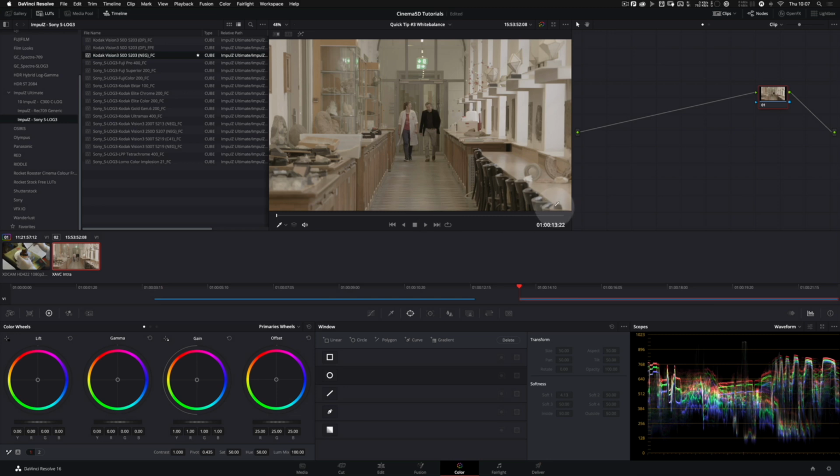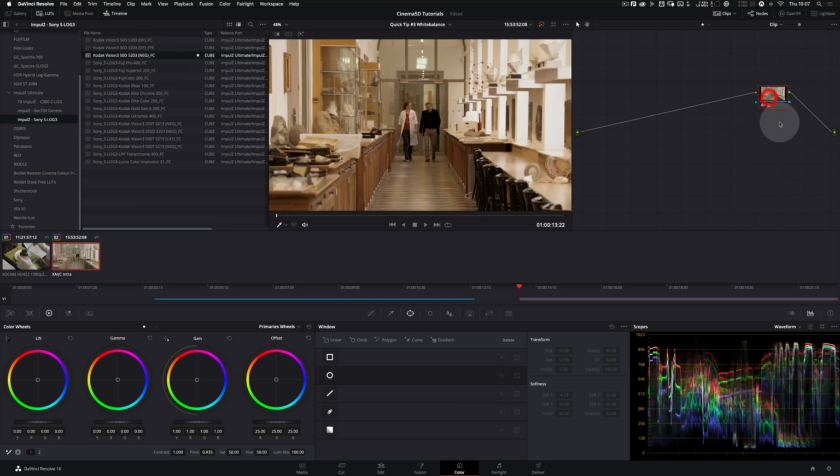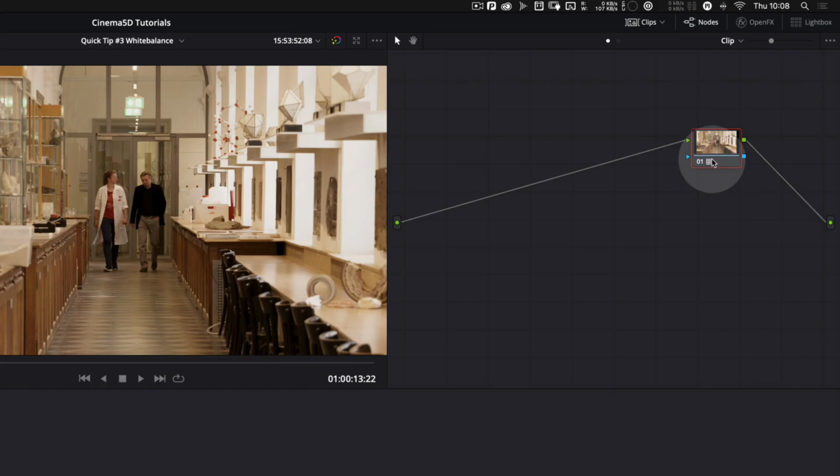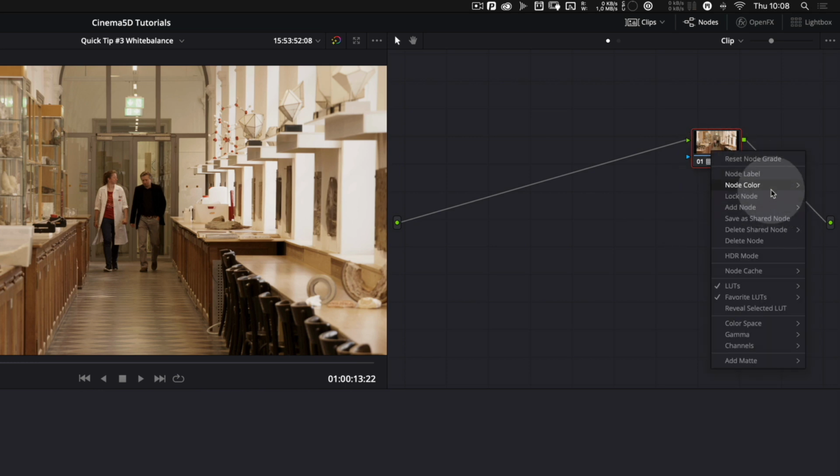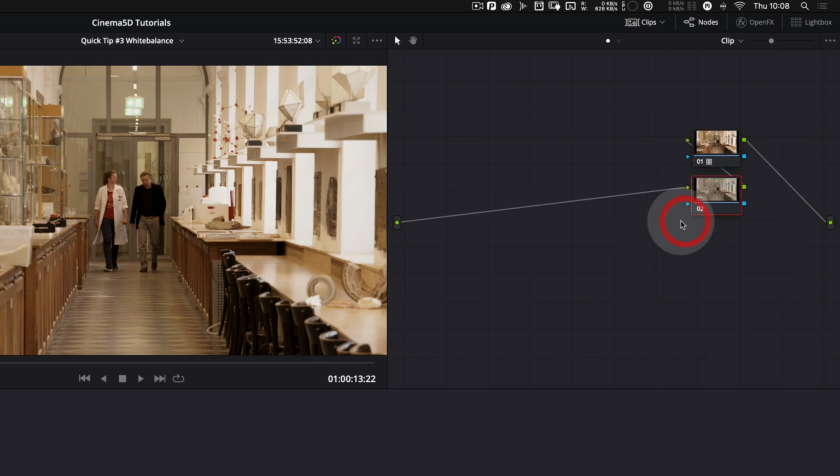This second example has been shot with the Sony FS7 camera in S-Log mode, so it looks washed out and boring. I was planning to use a LUT on this shot, so I dragged the LUT on this node. And immediately we can see that again, this shot is way too warm. To fix this, we add another node. Let's add a serial node before.